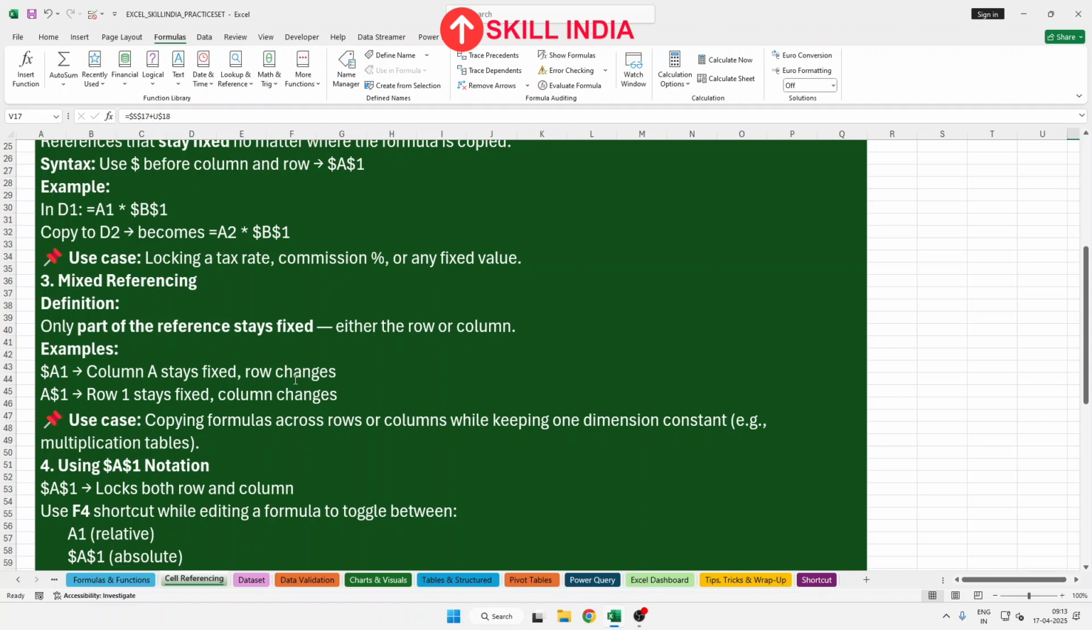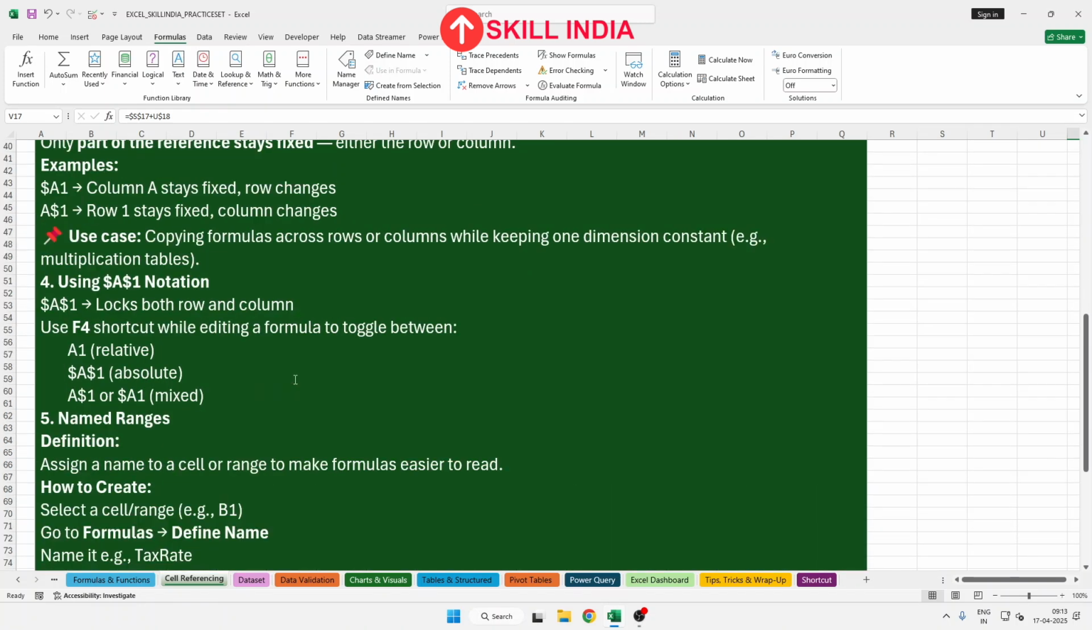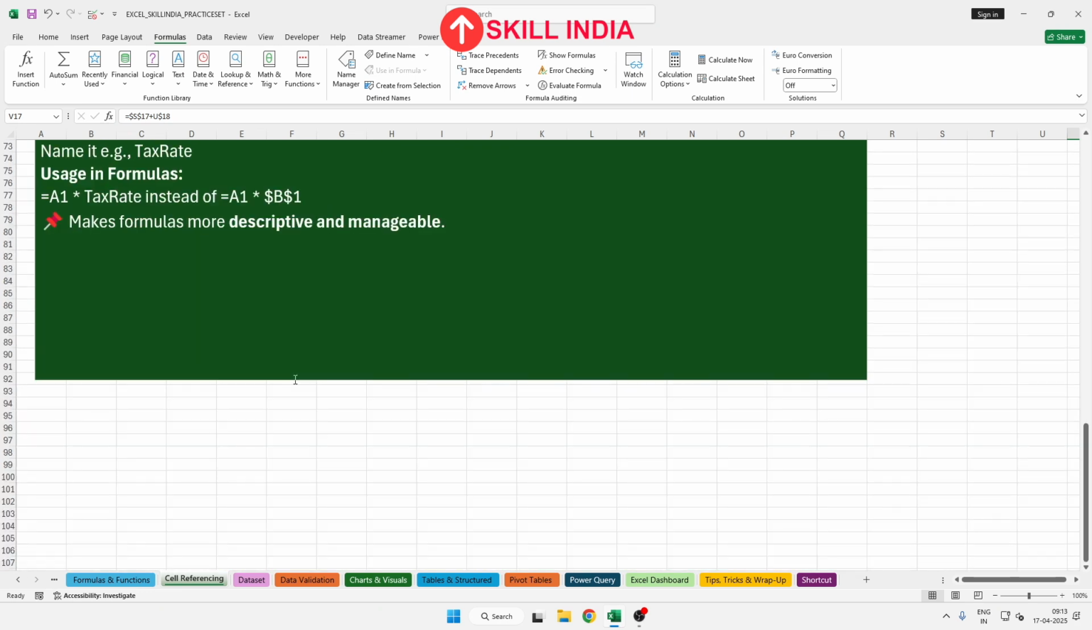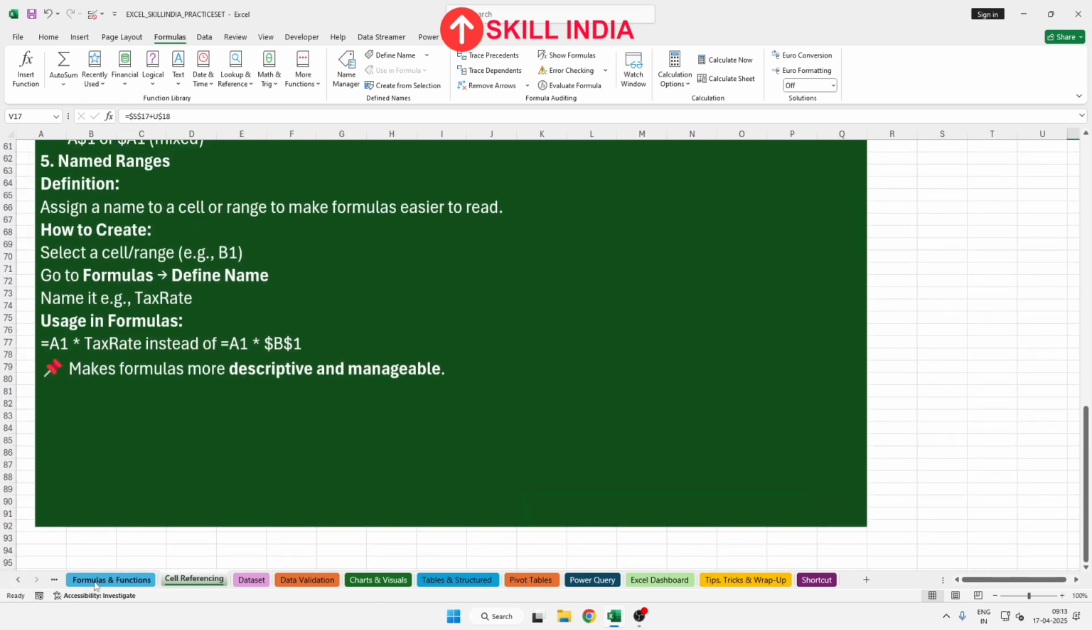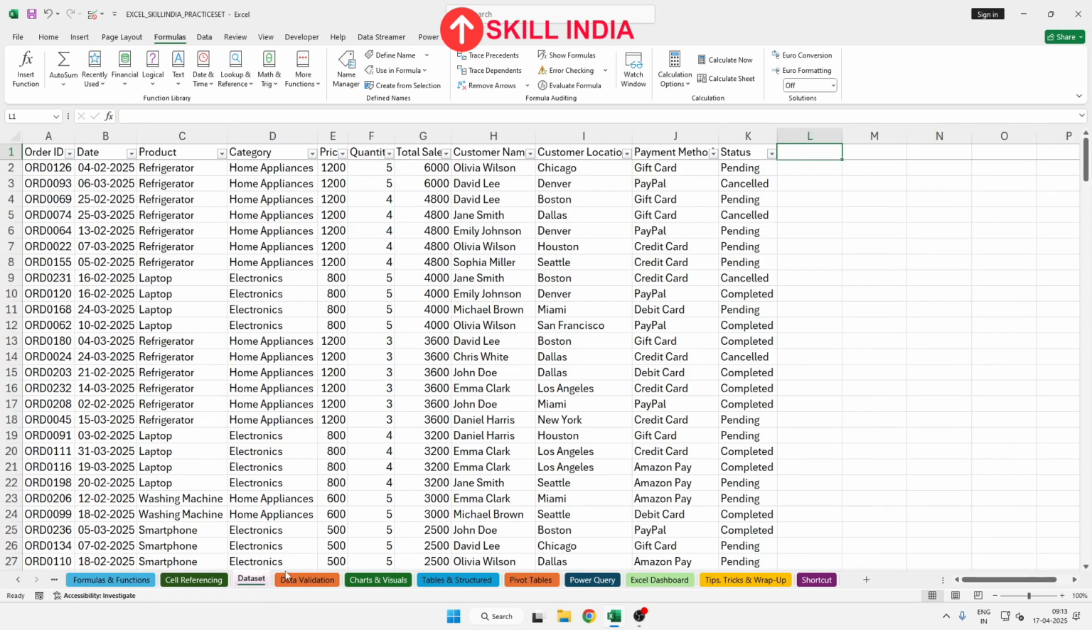This is called mixed reference. Let's move on to the formula function with the dataset. We have to complete the most common formulas which we have to know.